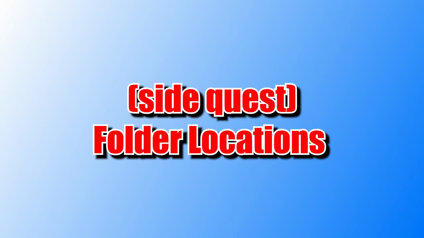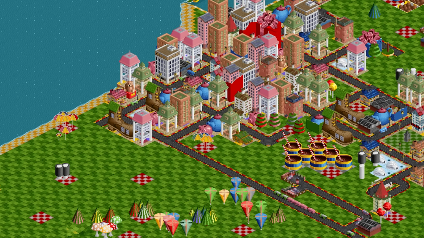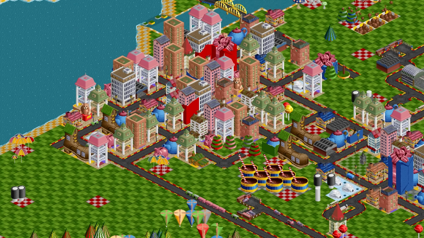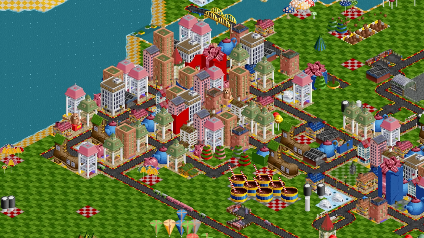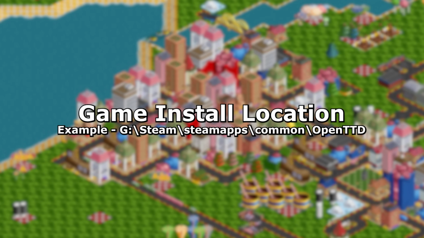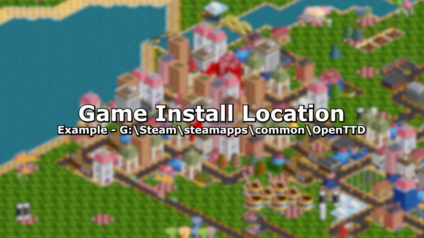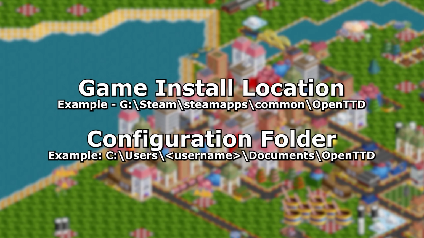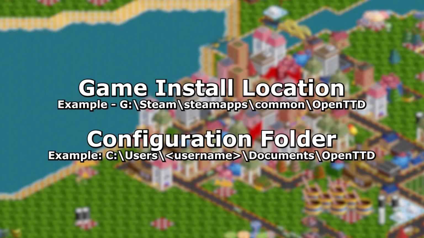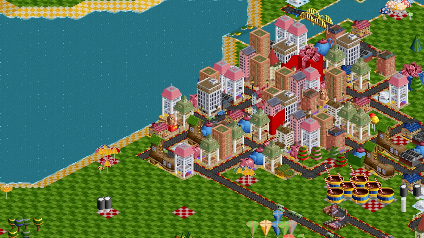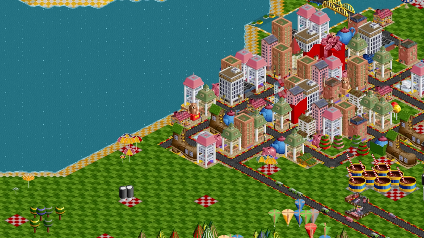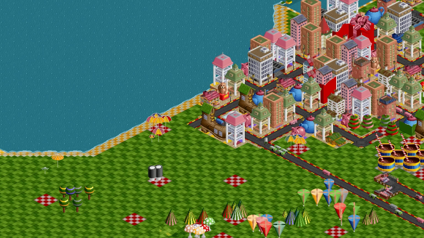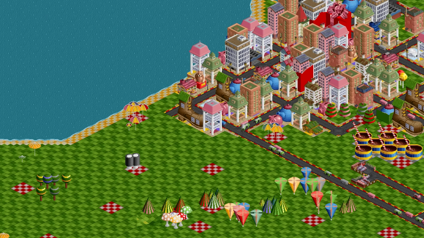Before we install that, we need to briefly talk about OpenTTD folders. When you install OpenTTD in most operating systems, it uses two main locations. First is the main game installation folder, and second is a configuration folder, which for Windows is typically located inside your My Documents folder. OpenTTD looks in both of these locations for content. You can place downloaded files in either directory, as long as you put them in the correct subfolder.